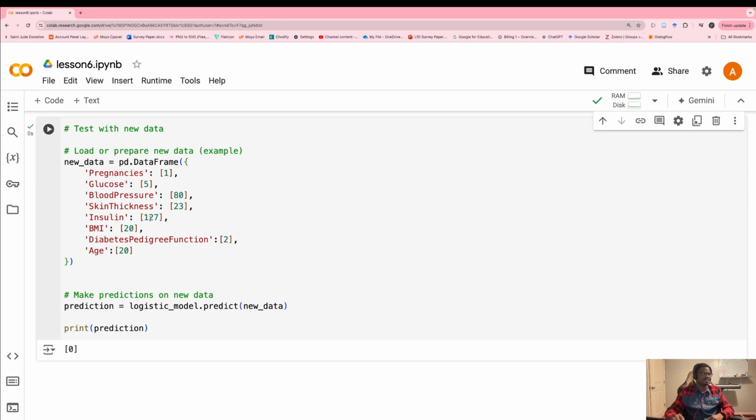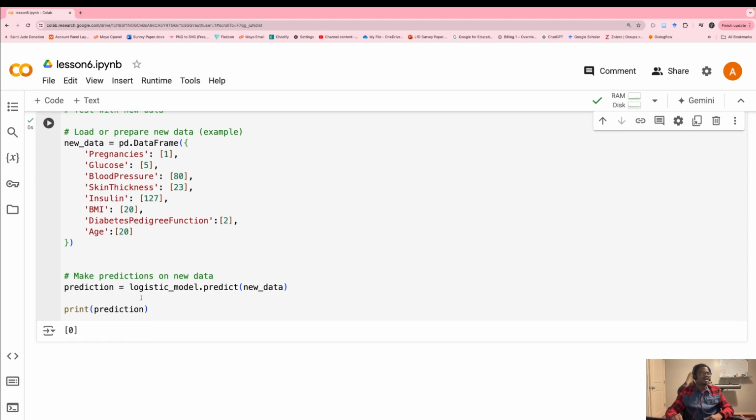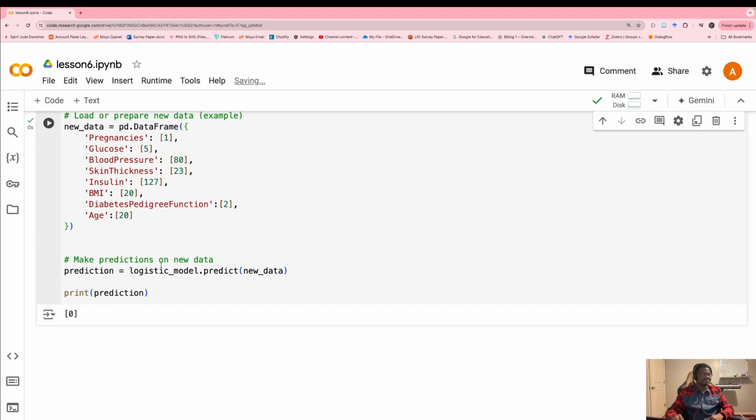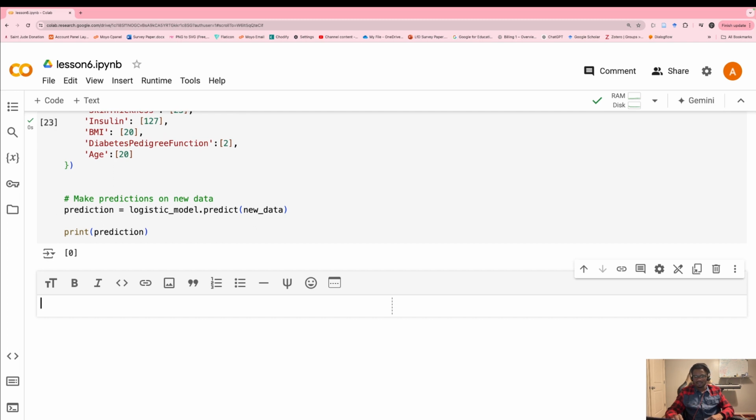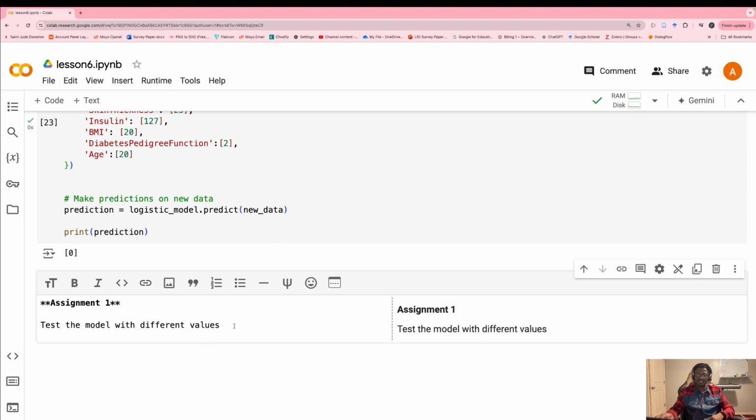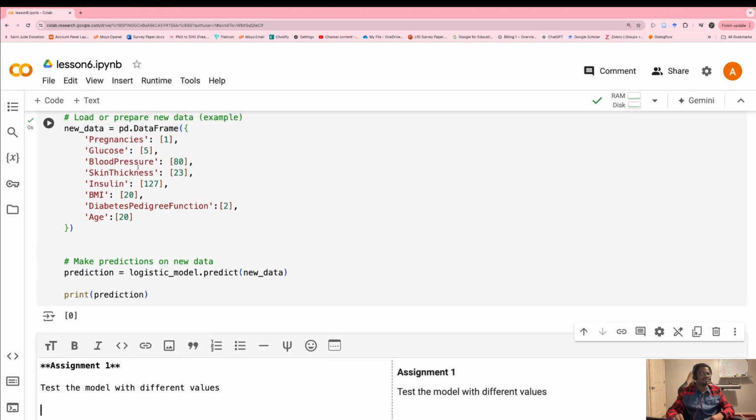Okay, I see. This one is reverse direction, but you guys get the gist. So the homework that I have for you is going to be a little bit more than we usually have. But I think you guys will be able to do it. Of course, the first homework is just for you to practice, to test this with different values.